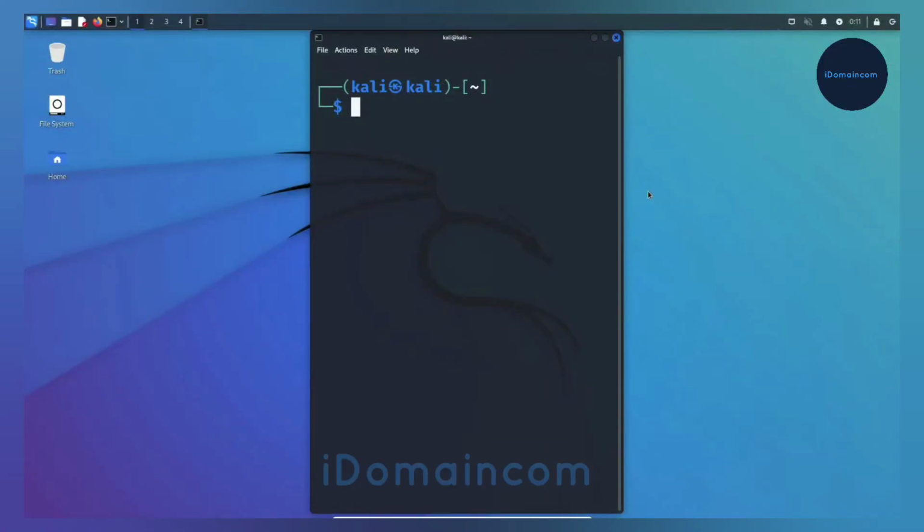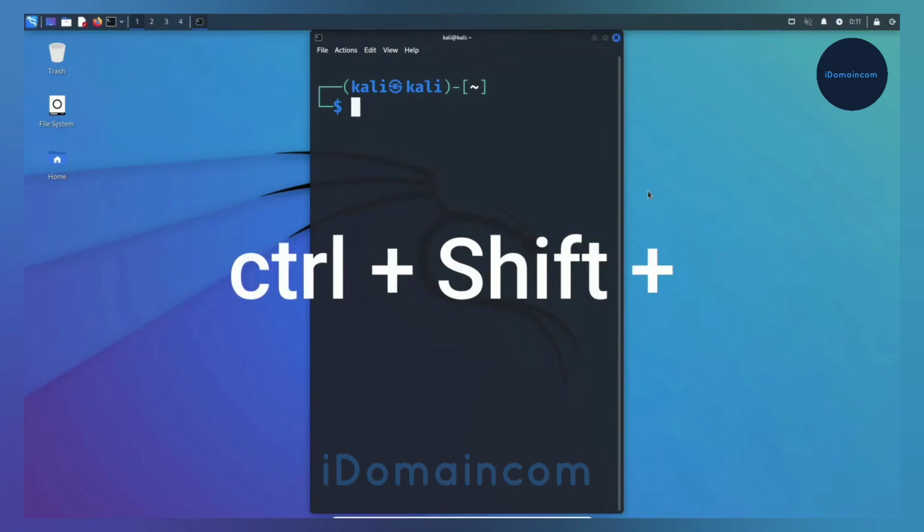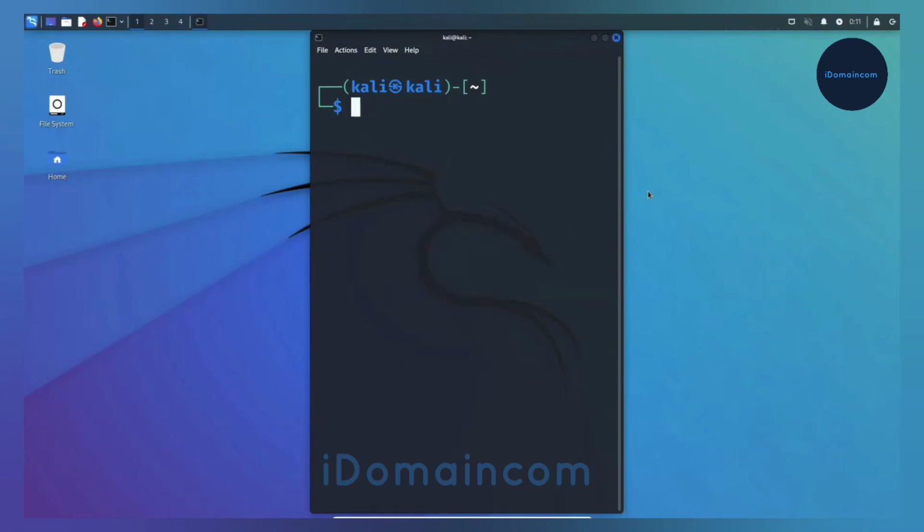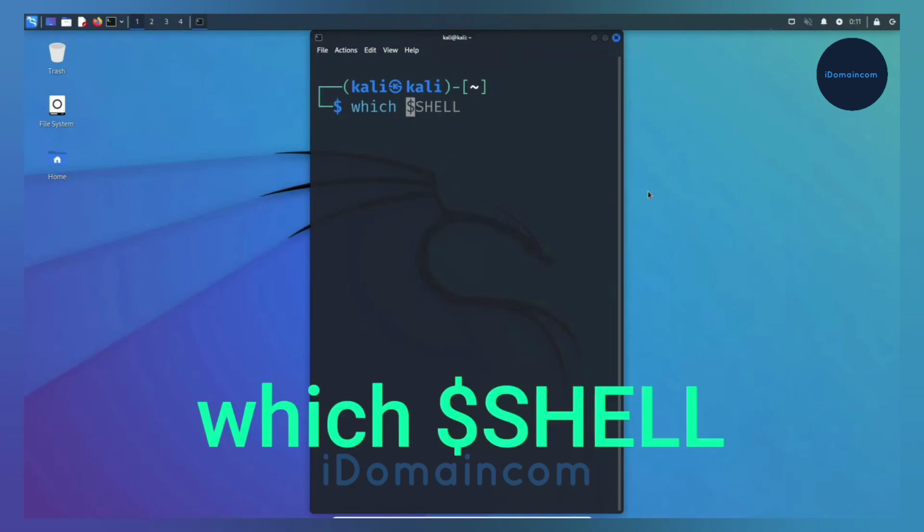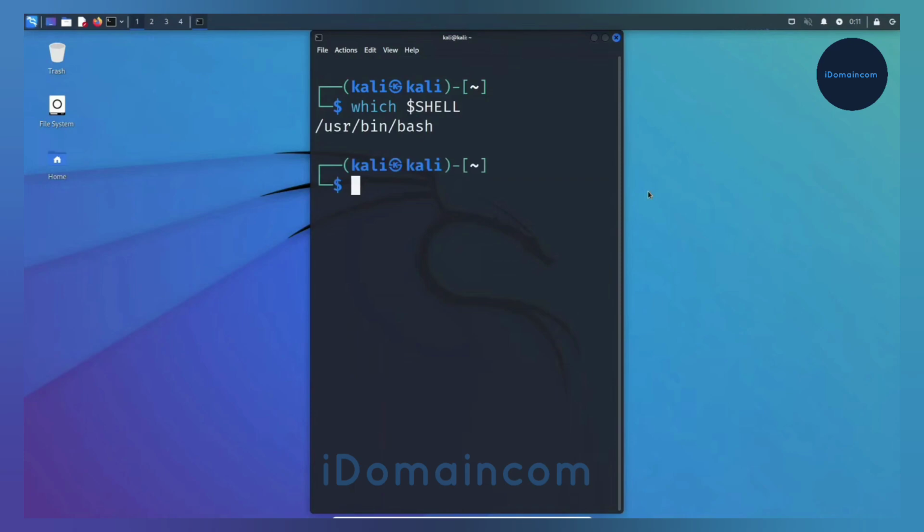Here we are in Kali Linux, and if you want to know how to make these words bigger, you just have to press Ctrl Shift Plus and you should get bigger font like this. So after you boot up Kali Linux and open terminal, first we need to check which terminal we are in. So you can type this command right here, which is which shell, and it will tell you which terminal you are in. So we are in bash right now, and we would like to switch to ZSH.